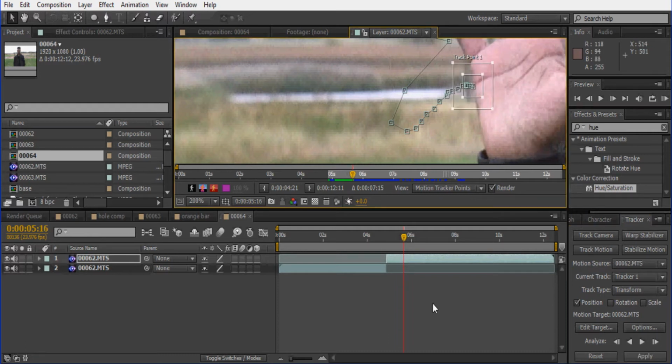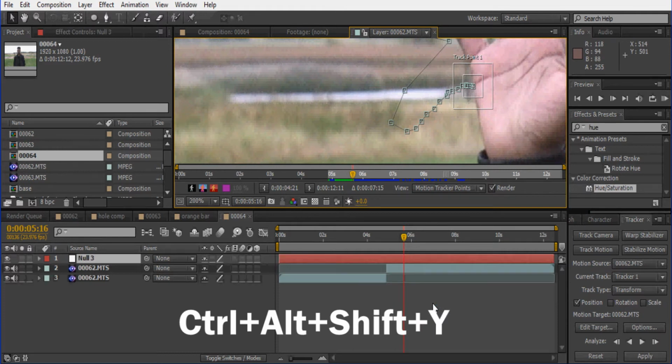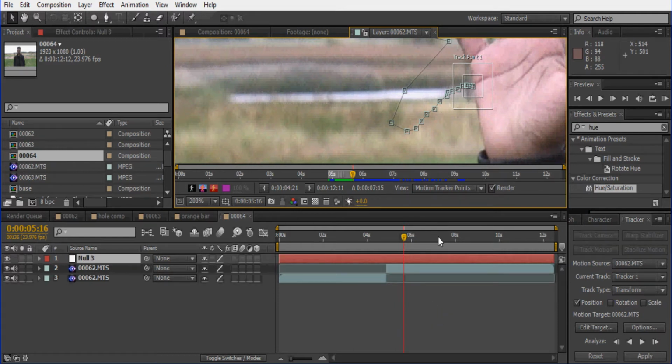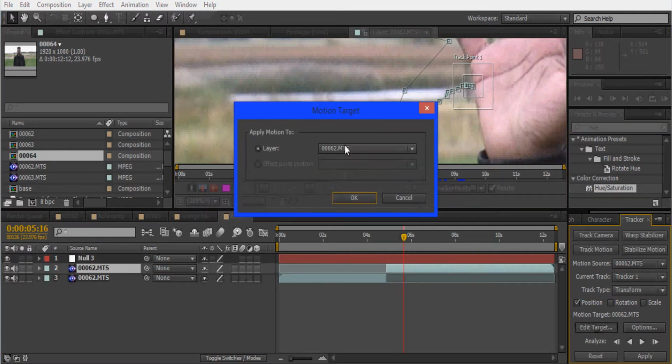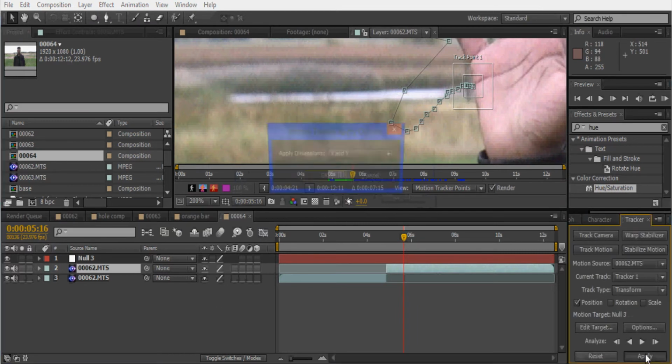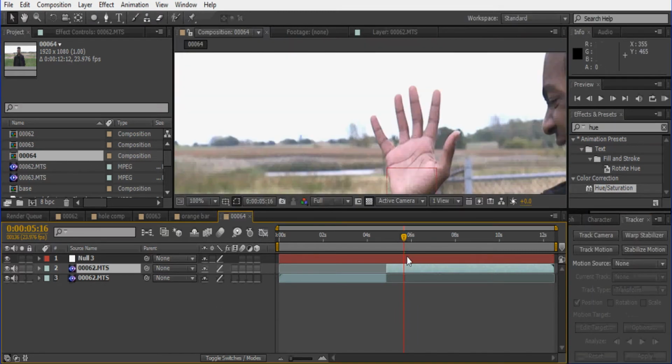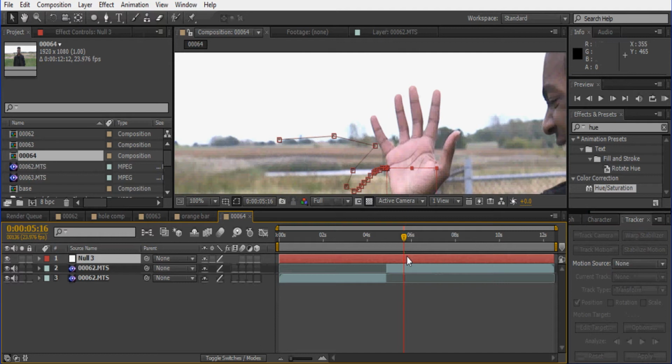When you are finally finished, press Ctrl-Alt-Shift-Y to add a null layer. Then click on the video and press Edit Target and select OK. Then click Apply and OK. Now the movement of your hand is tracked onto an empty null that can be applied to anything.